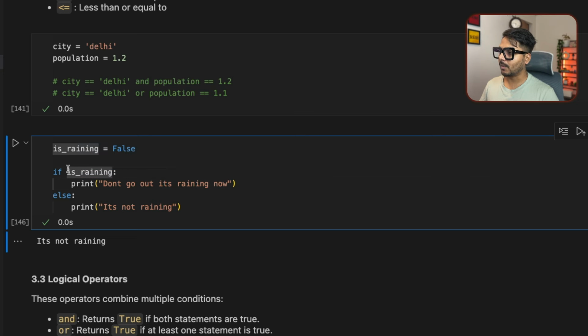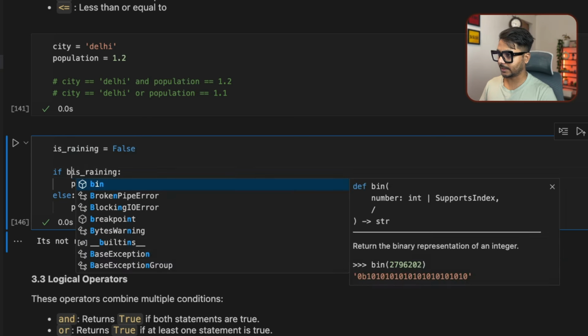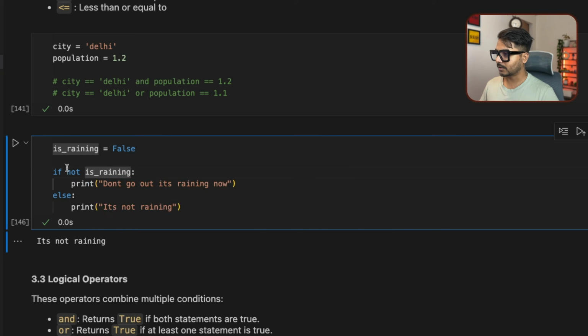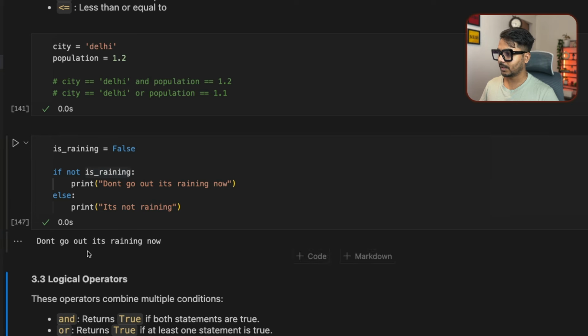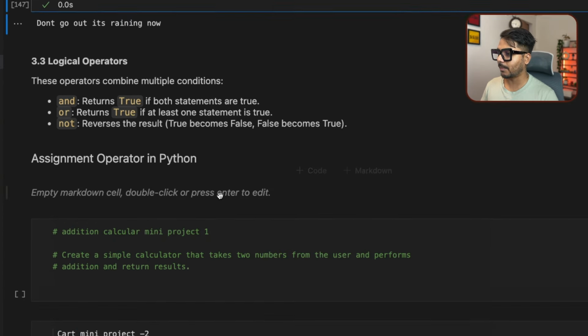Now what I can do is reverse this condition from false to true. For that we can use a not operator here. So I'm saying if not is_raining. Whatever value I had in is_raining, which was false earlier, is now going to change to true. So this time this statement is going to execute, because is_raining is going to change from false to true. Let's go ahead and see now the assignment operator in Python.